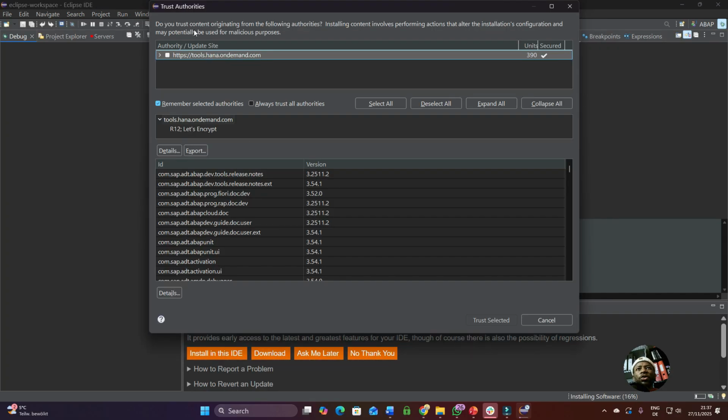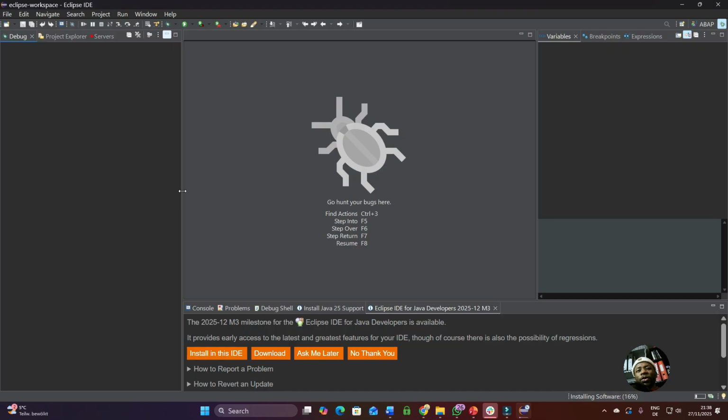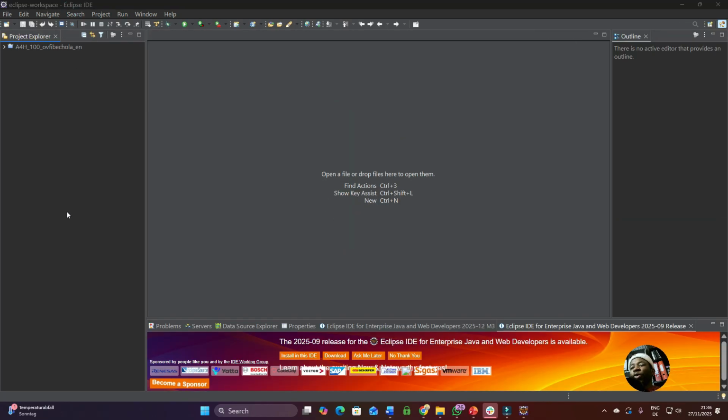So you get these trust authorities. Then you can select this right here and click trust selected. So we need to trust them. We need to trust content originating from the following authorities, and then click on trust selected. Okay, so now that we have done that, how do we know that our ADT has been installed?